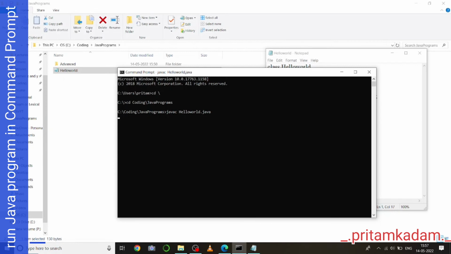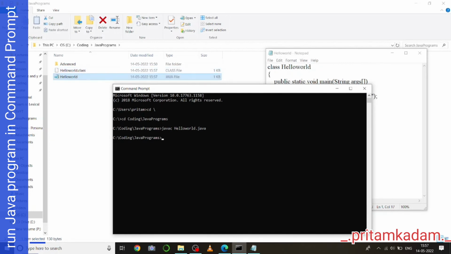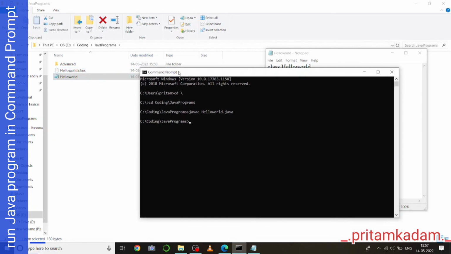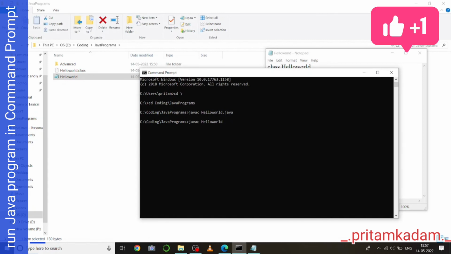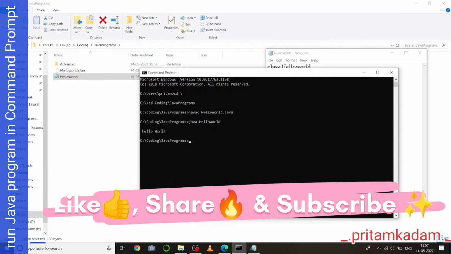So no errors. So let us run this. Look over there was a class file created because we compiled it already. Now java and file name. So java and then file name. Okay, hello world is printed beautifully.